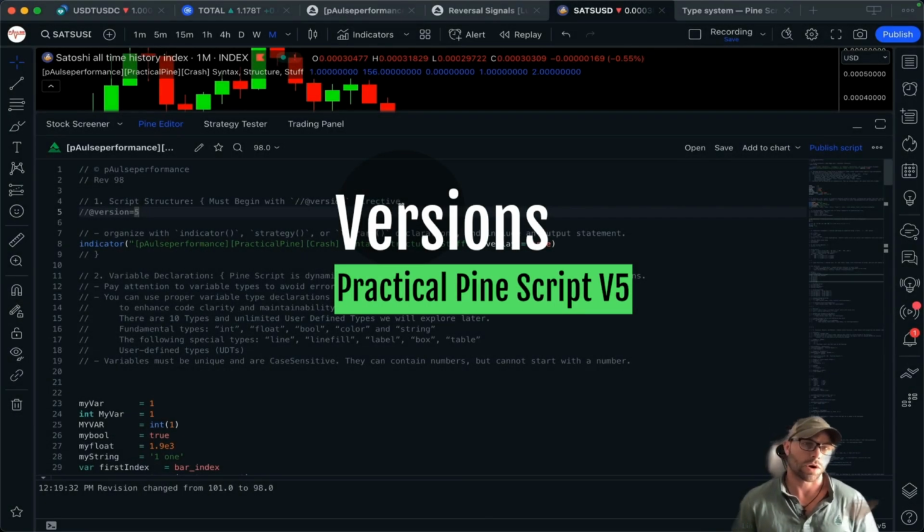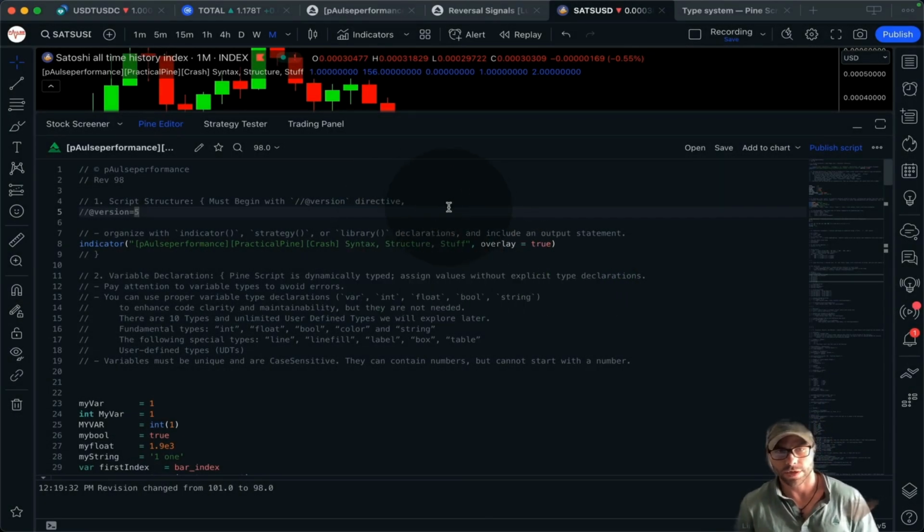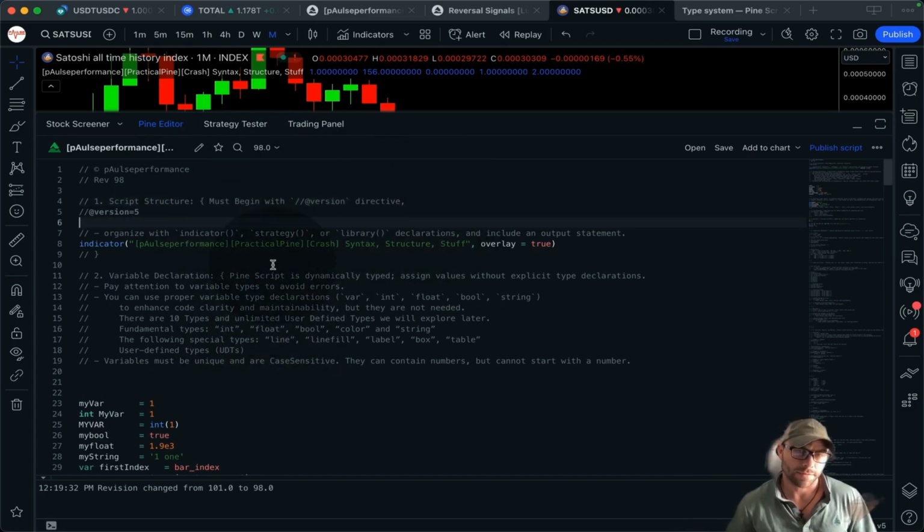Alright, so in this video, we're going to cover the syntax, structure, and other stuff of PineScript. We're going to be going over all the fundamental concepts in PineScript, and you're going to get to see everything that works in PineScript right now. Right now, you should have this script loaded up on your chart as well, and it should look exactly the same as mine, so we can kind of work together.